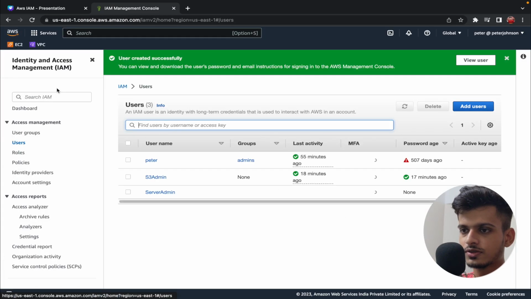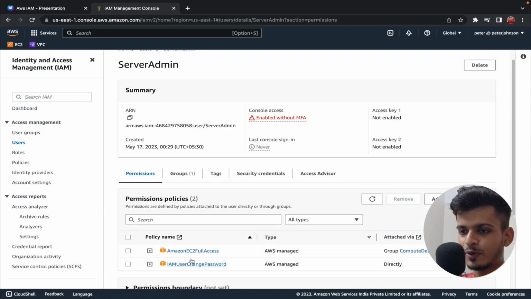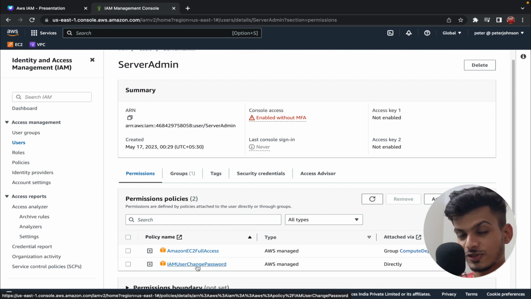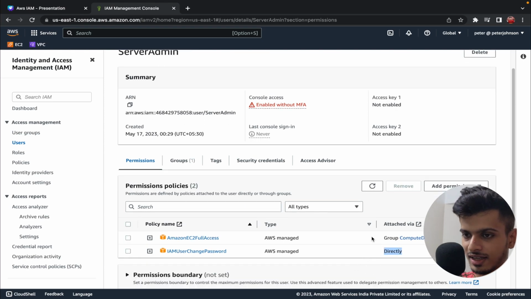Let's go to users, and now if I open up server admin, we can see the policy attached. That is the same as that of our user group, that is compute department. That is, we have got Amazon EC2 full access, and the IAM user change password is nothing but, since we enabled that particular check option to enable the user to set a new password, the IAM automatically attached this particular policy. So you can see that it is attached directly, so that is what it is specified. And just like that, for EC2 full access, it is attached via the group compute department.